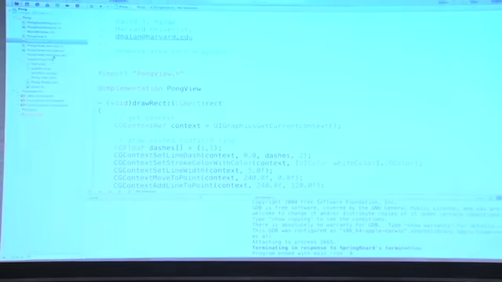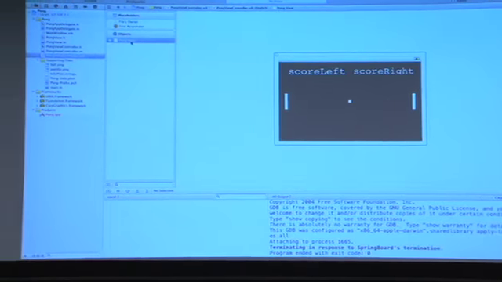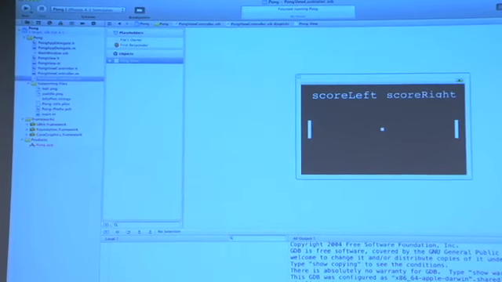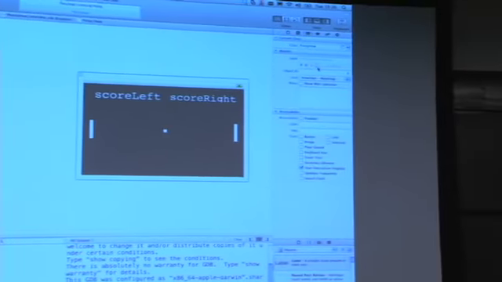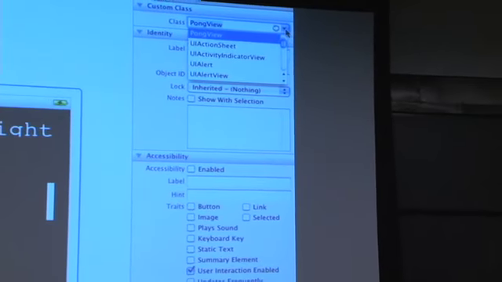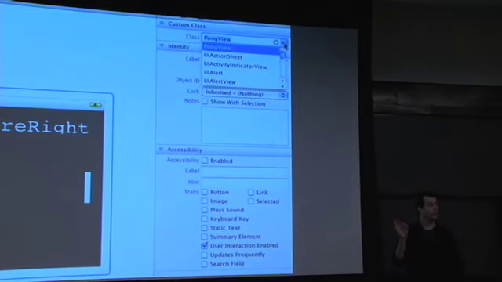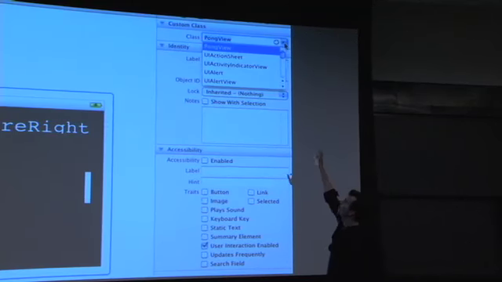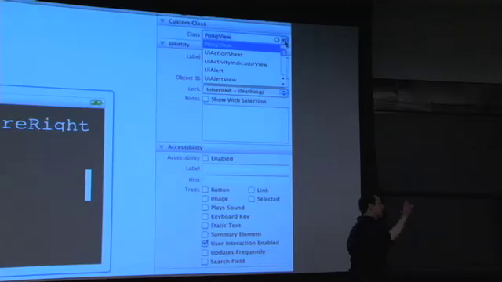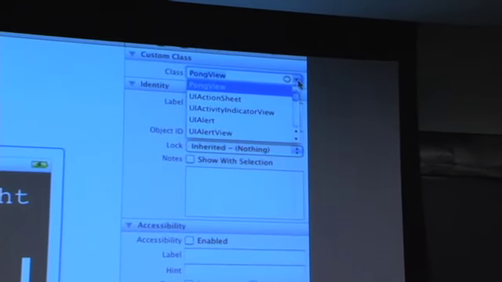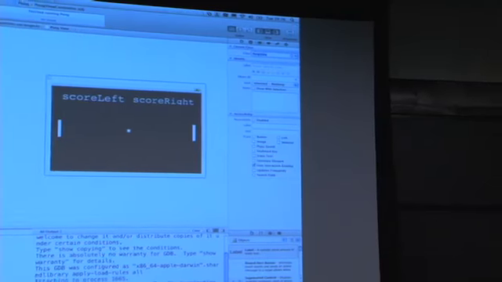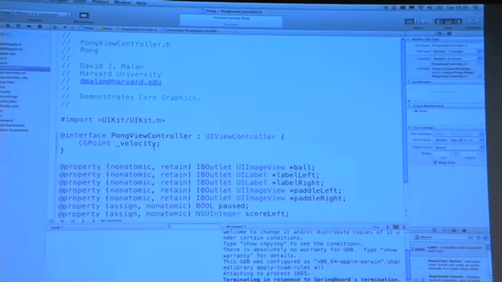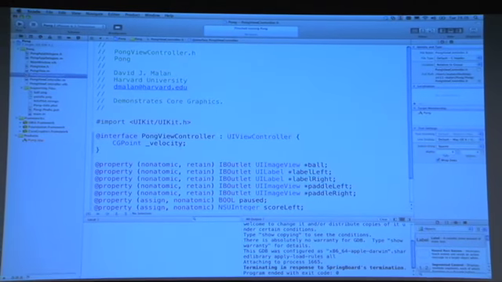Well, in my nib file, I simply made sure that on the left-hand side here, Pong view was selected. On the right-hand side view here, I went to my identity inspector. And recall we did this weeks ago with the controller. When we wanted a custom controller object, I just found Pong view in the menu and said, I don't want some lame UI view that I get by default. I want my view. And I myself am going to implement a method called drawRect.